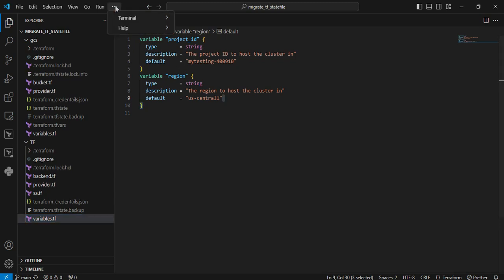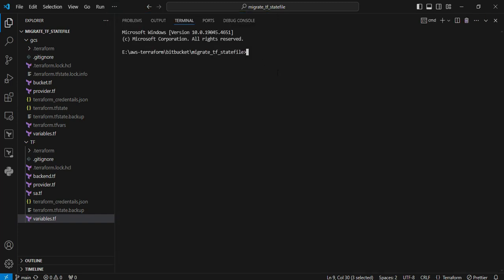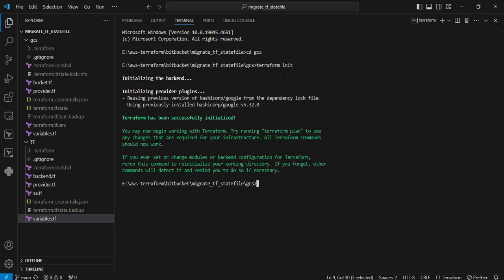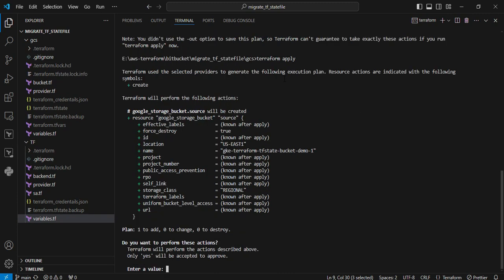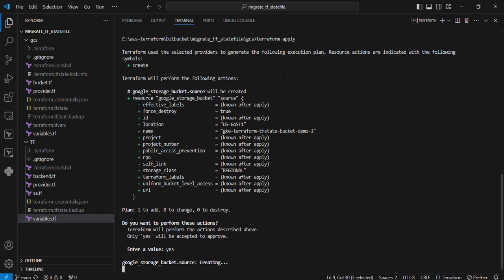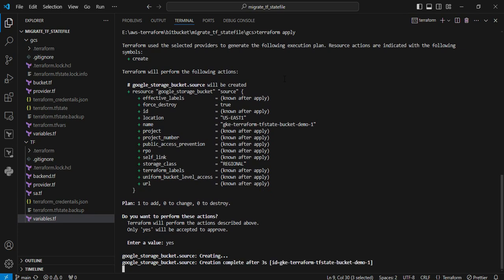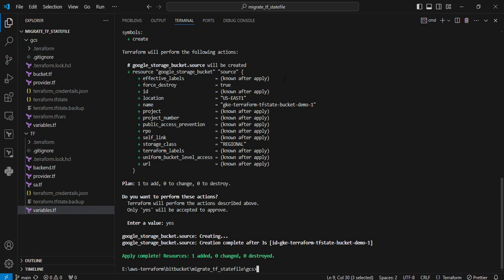Now I'm going to click the three dots, new terminal. I'm moving to that GCS folder. I'm executing the Terraform init command to download the plugins. Fine. Then I'm executing the plan command to validate my syntax and the configuration reference. One resource is going to be added. Then I'm executing the Terraform apply command. I'm providing the user input yes. Yes, now the bucket is created.